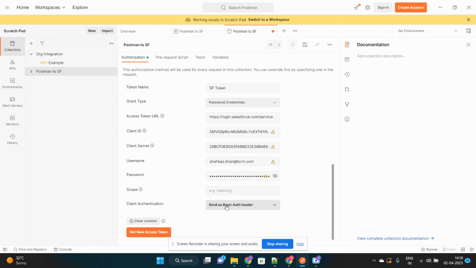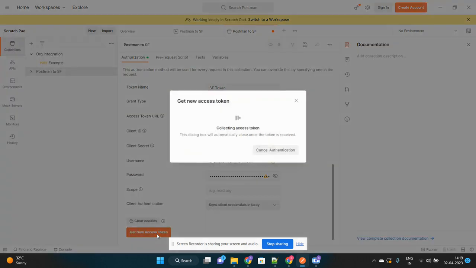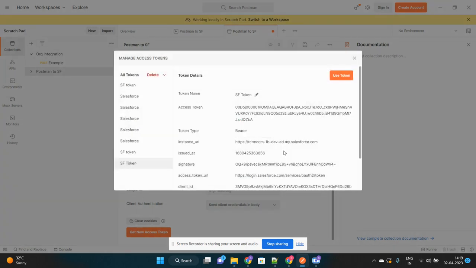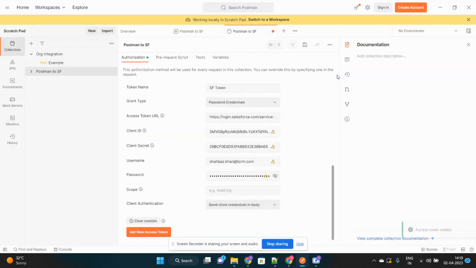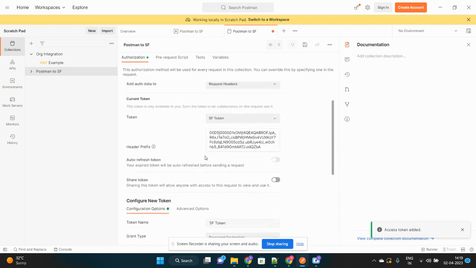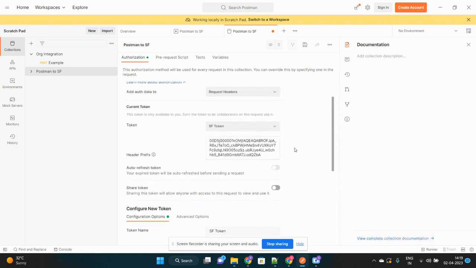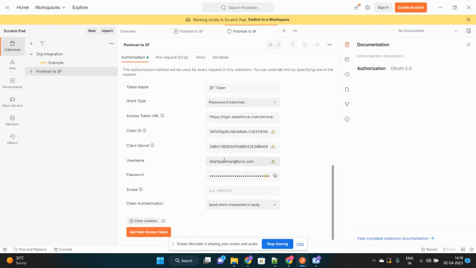And the last thing is client authentication. You select it as send client credentials in body. Now we'll get the access token. After providing all the authentication information, we'll generate the access token. This is complete, and after generating we just have to use this token. See, this token field got automatically populated after I clicked on use token. We'll save this. Now our authorization is done.